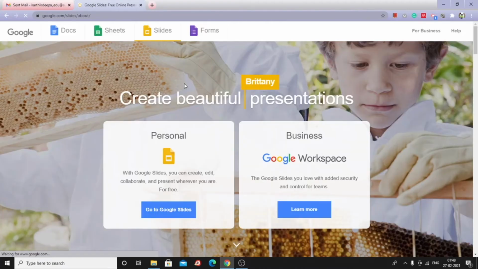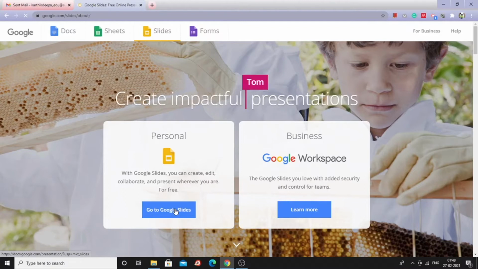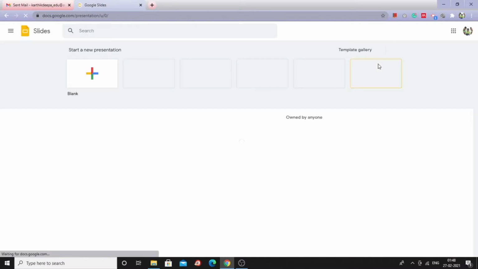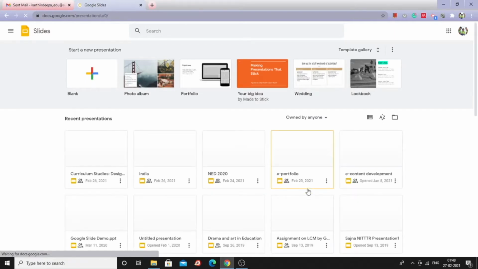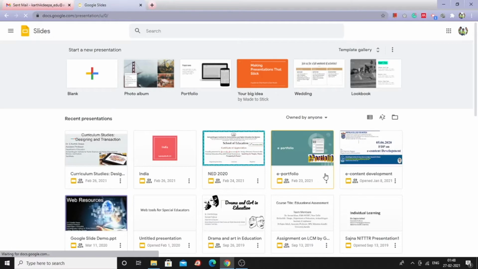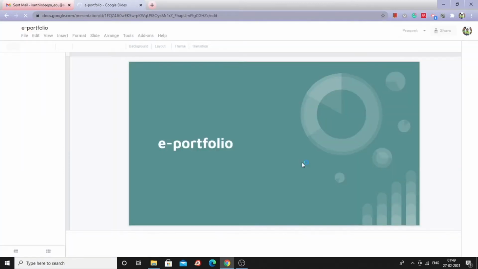Here come the Google Slides. Now just open any document, any slide presentation you have already prepared. So I'll take ePortfolio. Just open this. Now it is open.